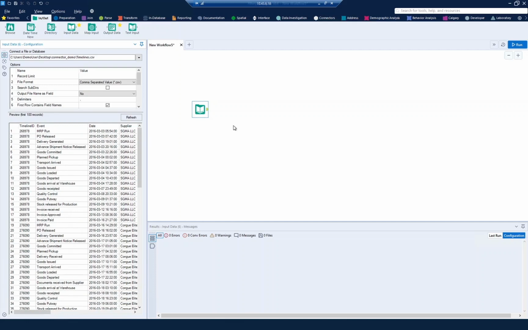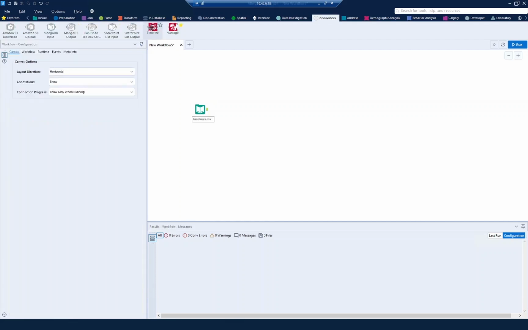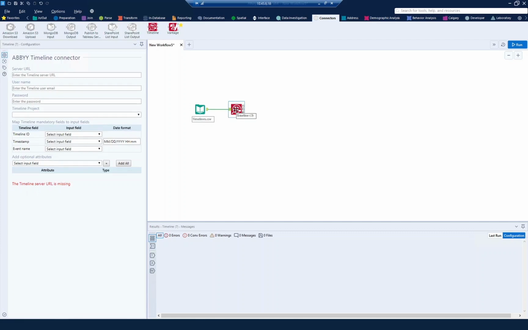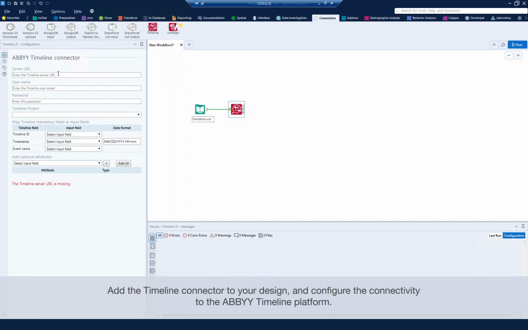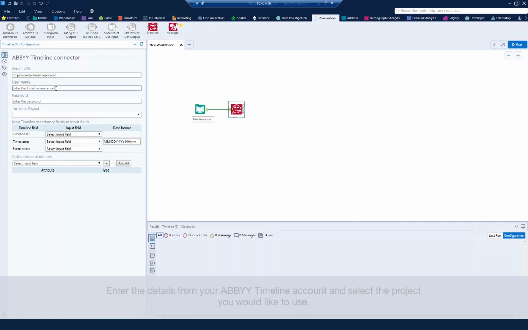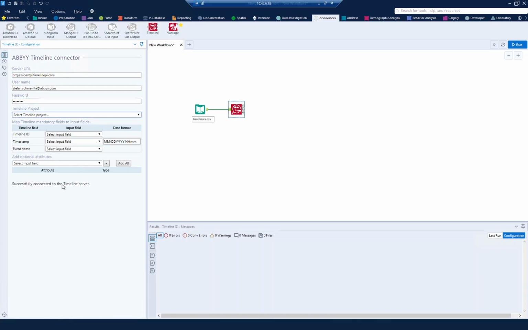Next, let's add our Timeline connector. The configuration of this connector is very easy and can be done within a few seconds, just by simply specifying the server URL and the account name, as well as the password, of course. After successfully connecting to the Timeline server, let's see what projects we have available and select the specific project we want to call up.